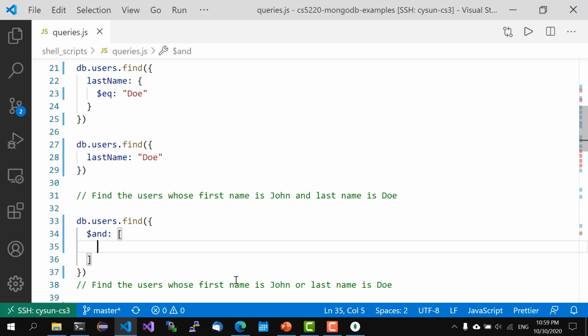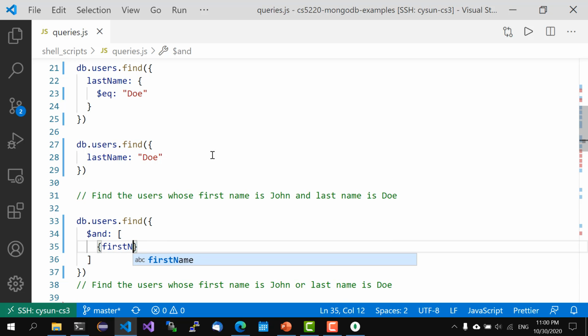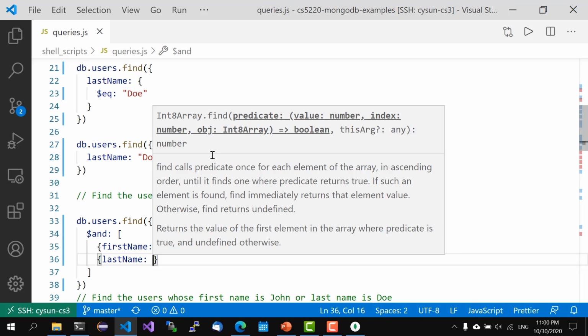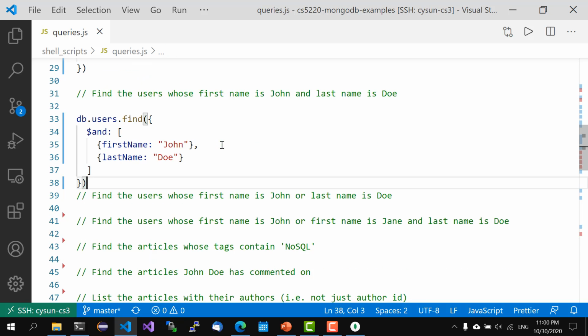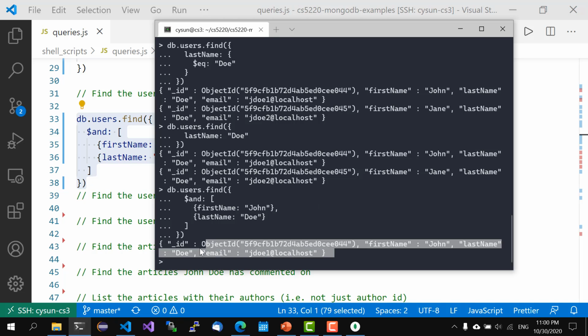But fortunately, there's a shorthand form, so we can simply say first name is John, and then last name is Doe. Something like this. So this gives us John Doe, but not Jane Doe.